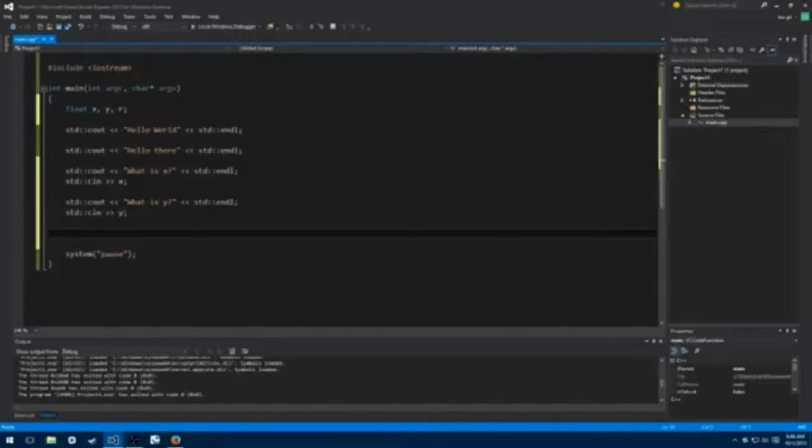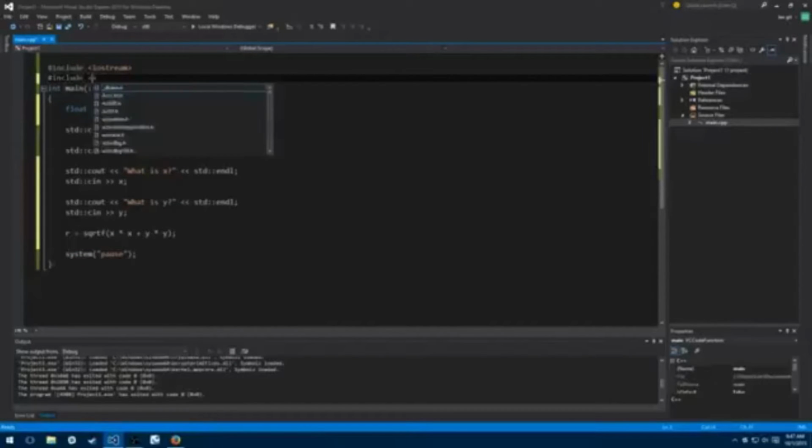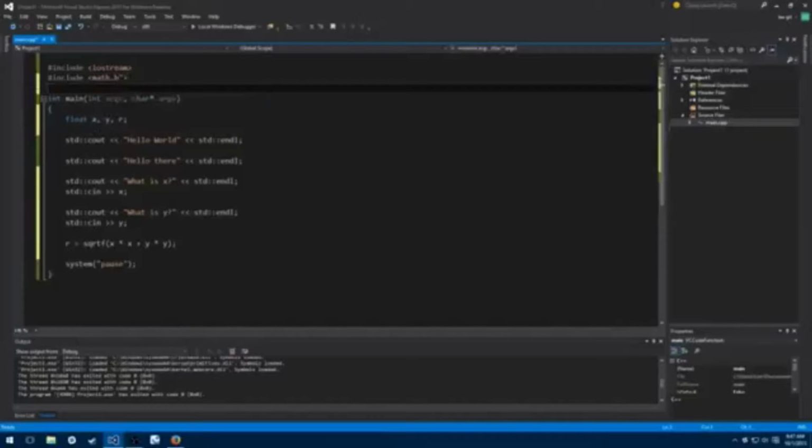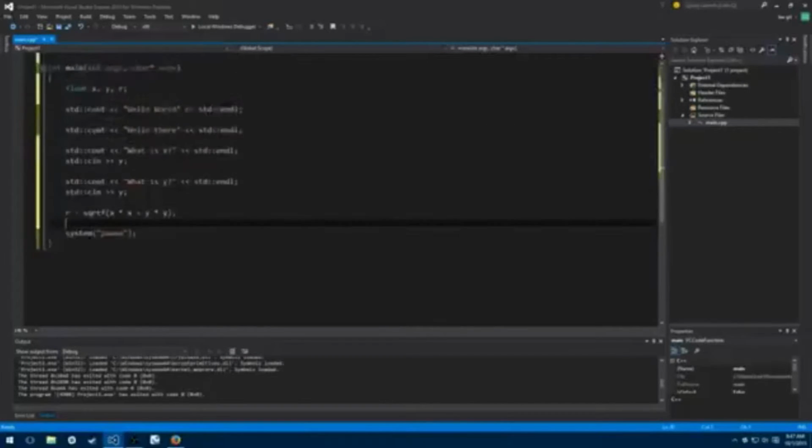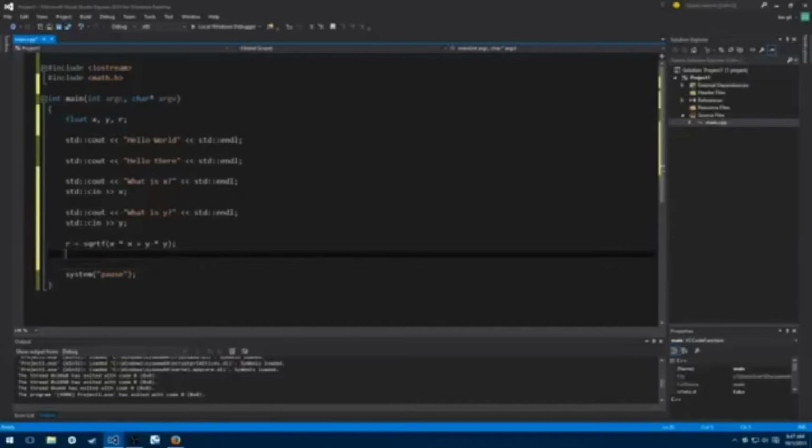So now that I have x and y, I can define what r is. r is going to be the square root of x times x plus y times y. I also want to come up here and go ahead and include the math library as well, so that I can use additional math functions and trigonometric functions if I wanted to. Right now I'm just using the square root function.